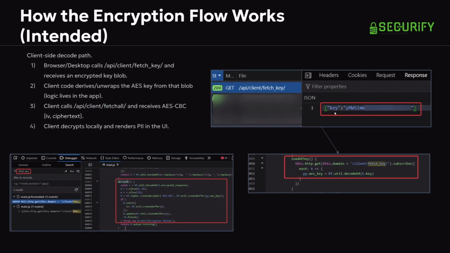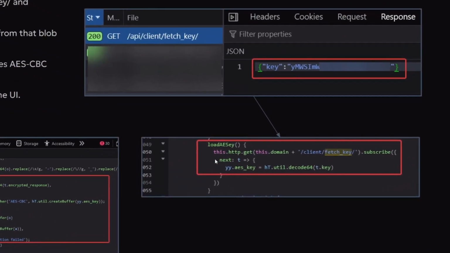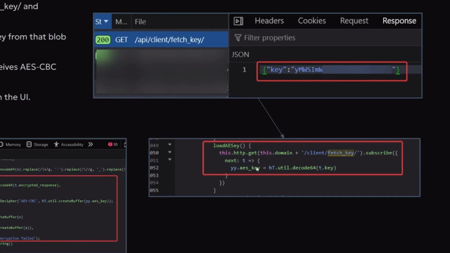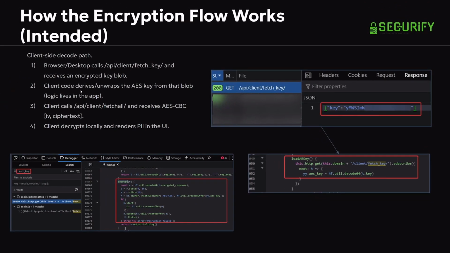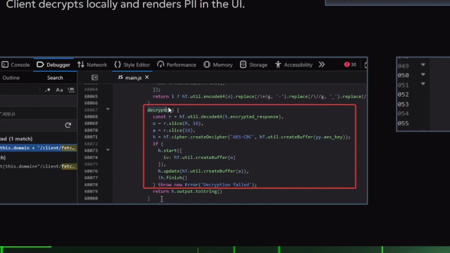So basically, we can't directly see the access key, but that key has been stored on the client side in the browser in one of the variables. And whenever any response that is coming from the server is used, this particular decrypt function is used to decode those responses and present the decoded content on the UI side.